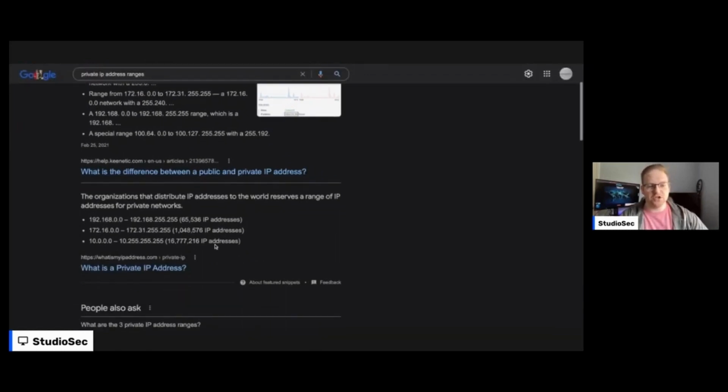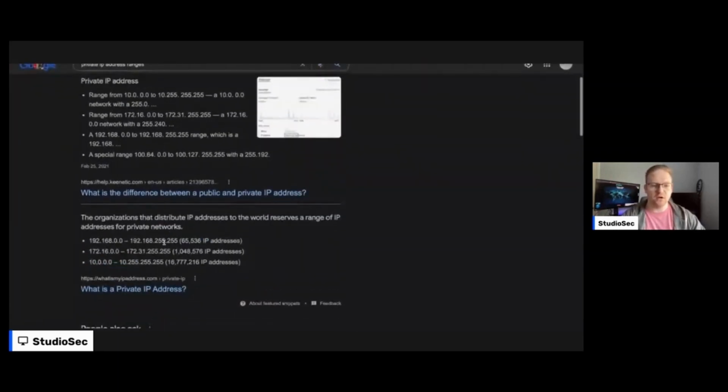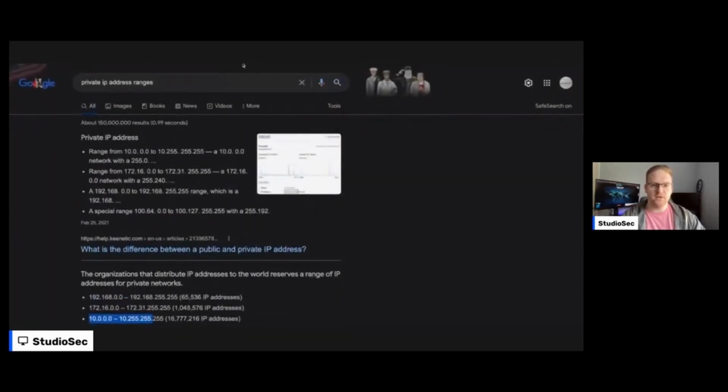And here, this actually shows you how many IP addresses you can play with in each IP address range. The 10.x, as you can tell, gives you way more IP addresses, over 16 million. I mean, almost 17 million IP addresses. And so if you're wanting to build a huge private network, using the 10 IP range is pretty good.